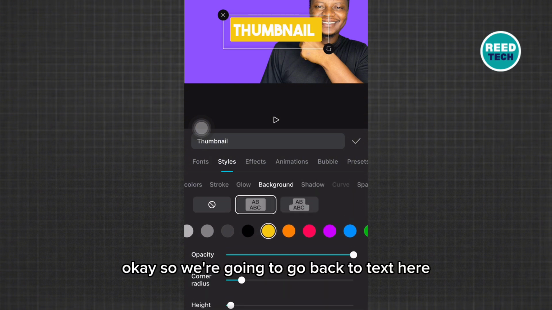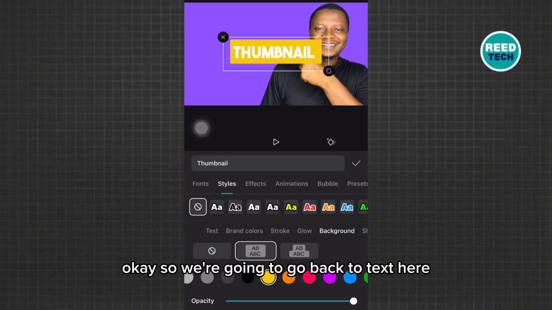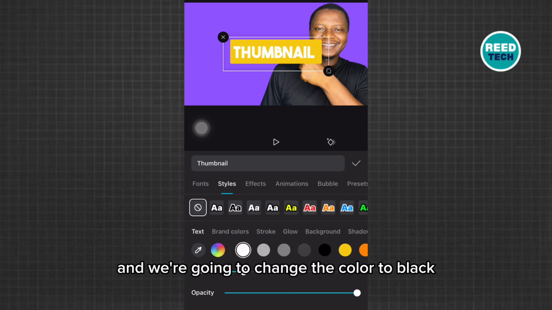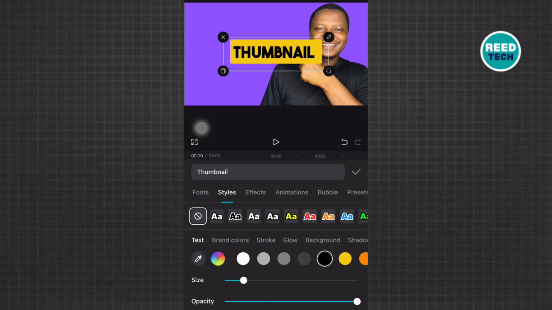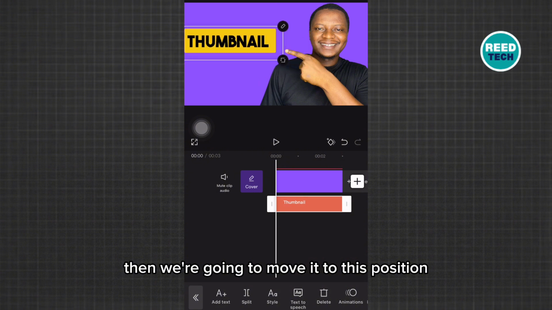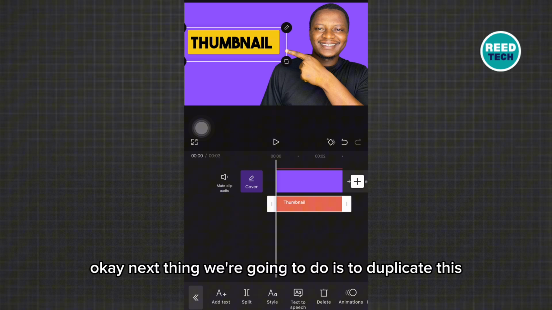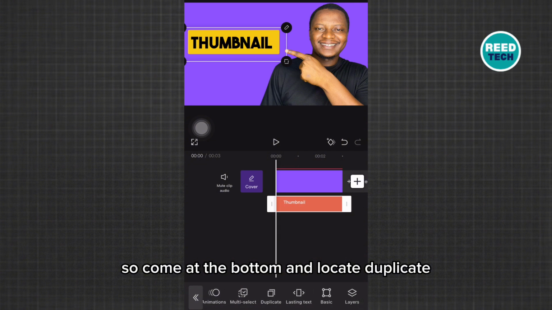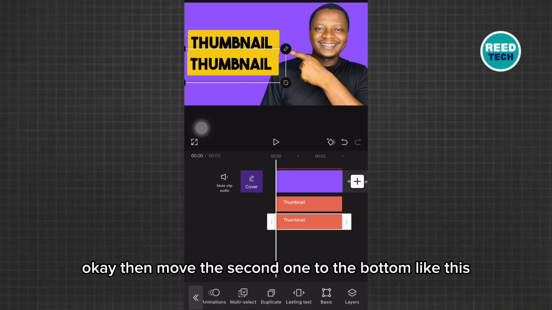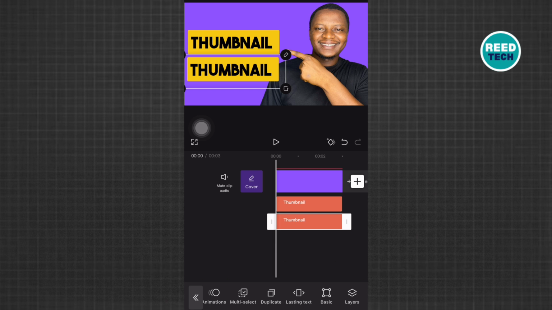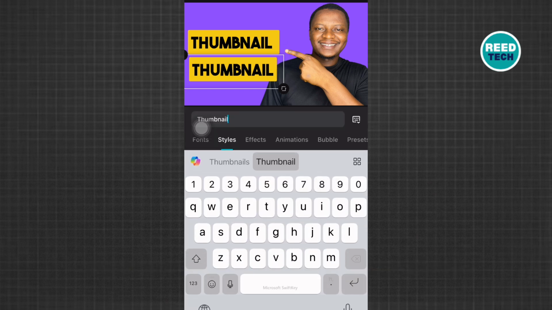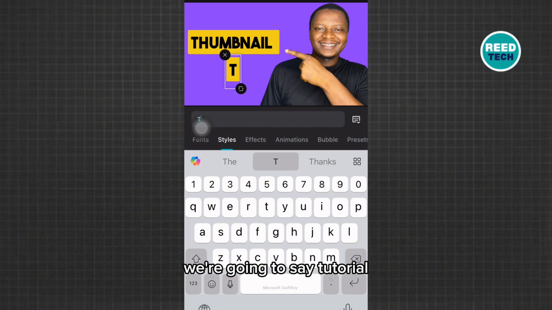Okay, so we're going to go back to text here and we're going to change the color to black. Click on OK, then we're going to move it to this position. Okay, next we're going to do is to duplicate this. So come at the bottom and locate duplicate. Okay, then move the second one to the bottom like this and we're going to edit the text. We're going to say tutorial.